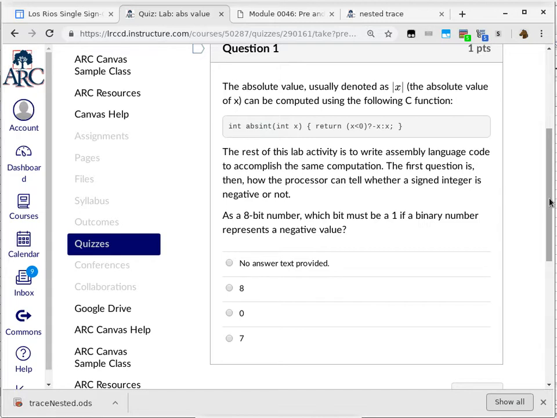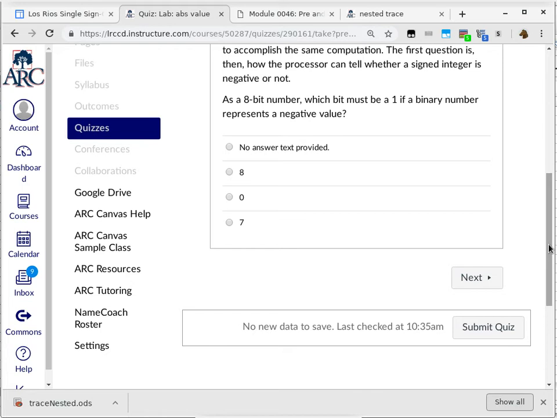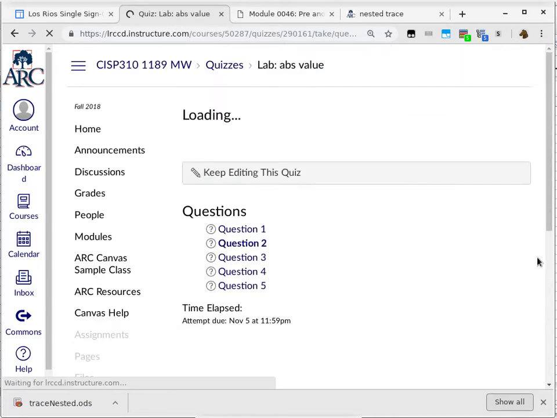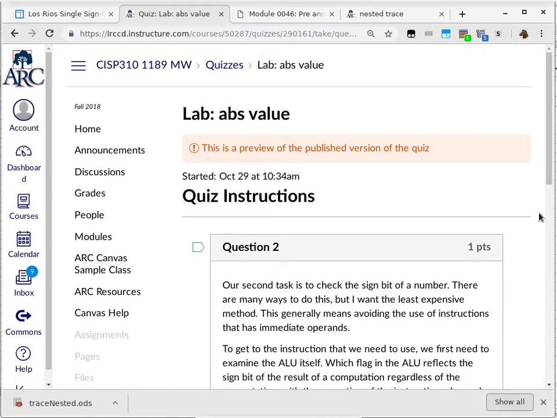The first question is then how the processor can tell whether a signed integer is negative or not. As an 8-bit number, which bit must be a 1 if a binary number represents a negative value? So don't say out loud your answer, because that's supposed to be an individual homework assignment. If you are not sure about the answer to this particular question, you might want to read the signed values module, which talks about signed versus unsigned values. That would be the module to read if you have that question. I believe the binary comparison module also has some information that can be useful.